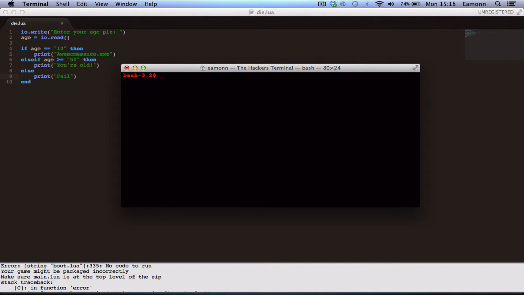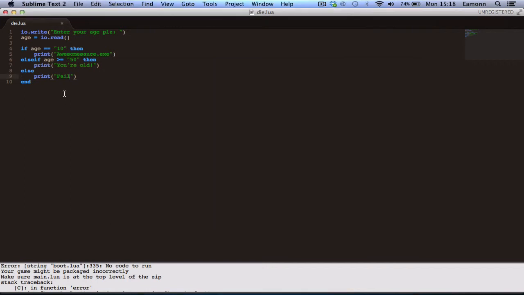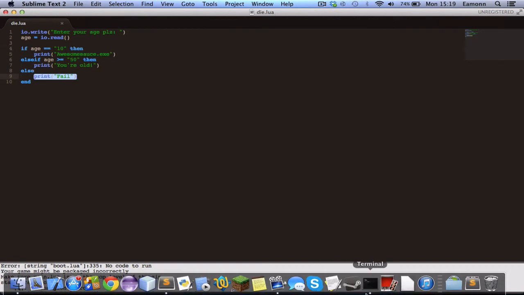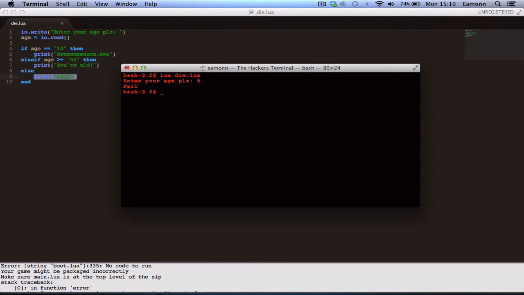Anyway. That's getting confusing. So, what we're doing here is we're checking if the user enters 10 for their age. No more, no less. It has to be exactly equal to 10. If we enter 50, it's not. So, is the age they enter greater than or equal to 50? If we enter 50, then it is equal to 50. Then we're going to print you're old. If both of these are false, then we're going to print fail. So, say we enter 5. It's going to say fail.